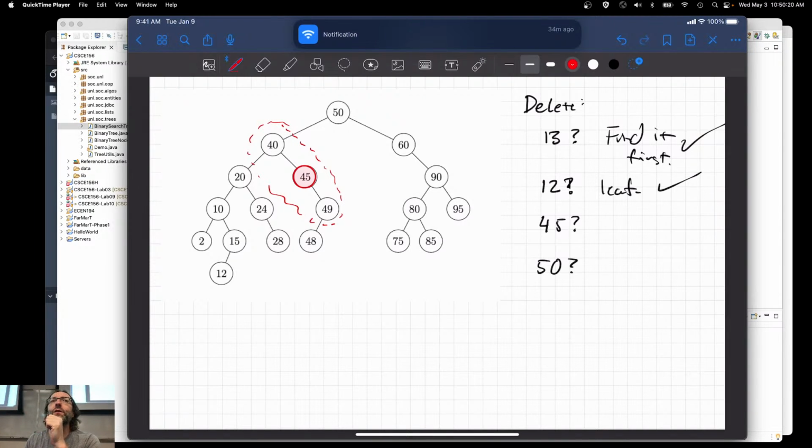Does it have both of its children? No, it only has one child. It's not a leaf, right? We've already taken care of that possibility, but there's only one child. So what could we do to end up deleting these things?